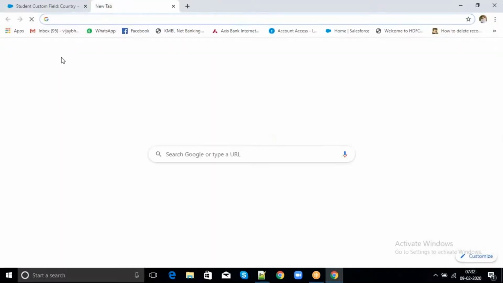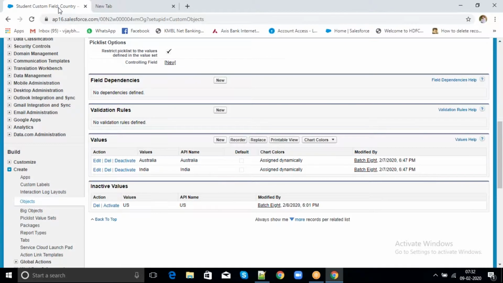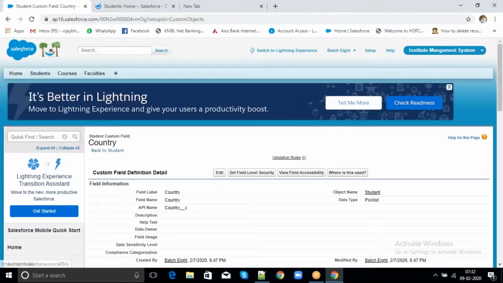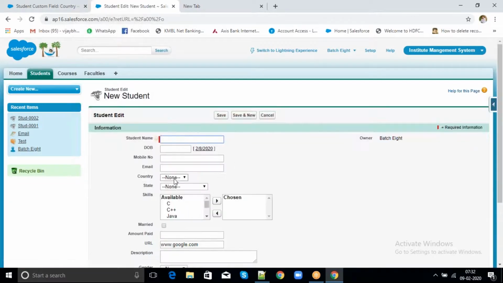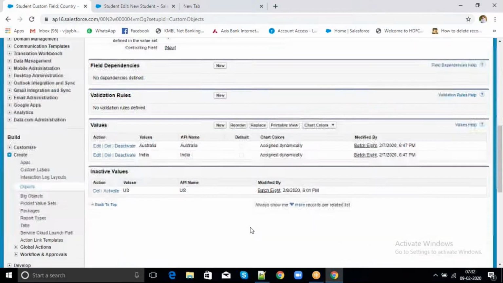Now if I go to the students tab and click on new, see, only Australia and India are visible here in this country because we have deactivated that US value. So whatever the active values are there for the pick list, only these values will be displayed in the record. Inactive values will not be displayed. If you want to make a value active or inactive, by clicking on that value we can activate and deactivate.